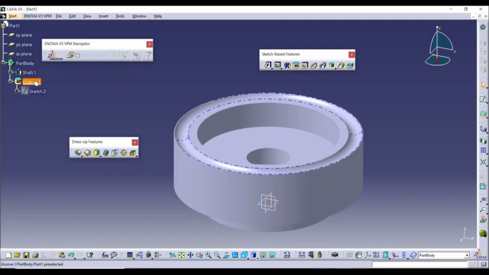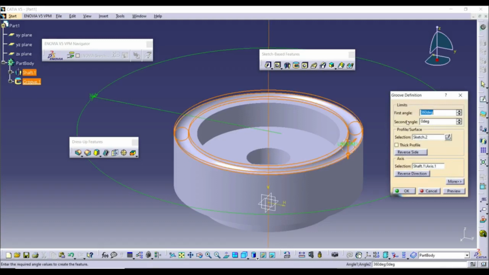Let's go here to the groove again, double click. We can also go here with the first angle, second angle. We can go, for example, here with 100, and let's go here with 100. Let's go with step. And now this is our result. Let's go with preview, and this looks like this.